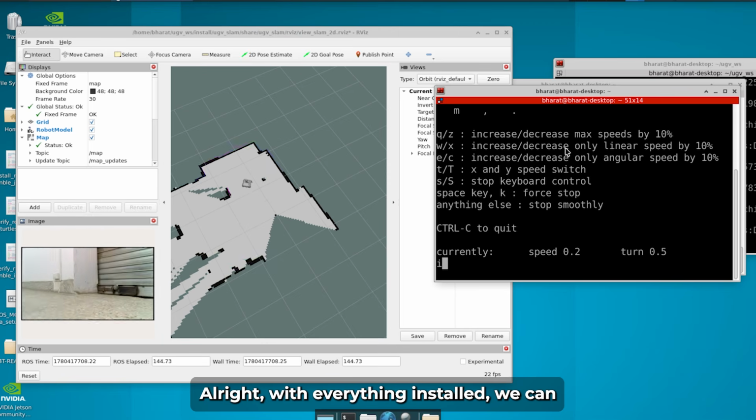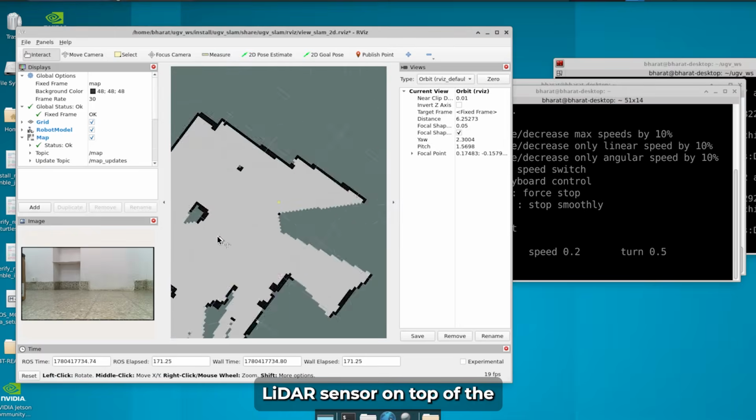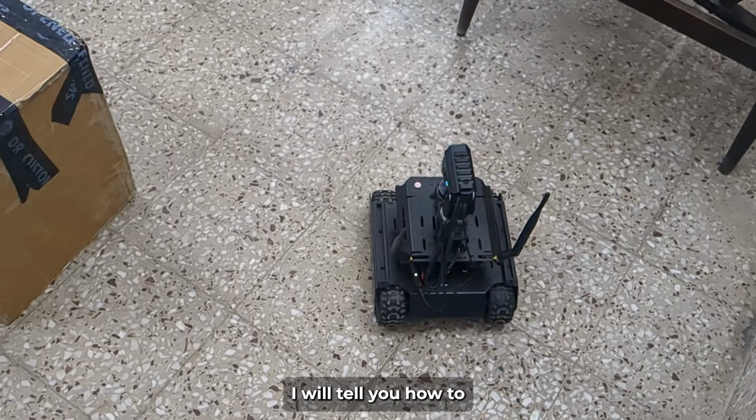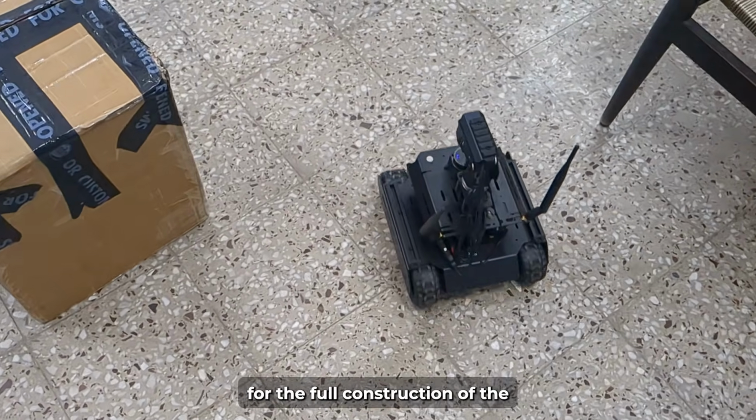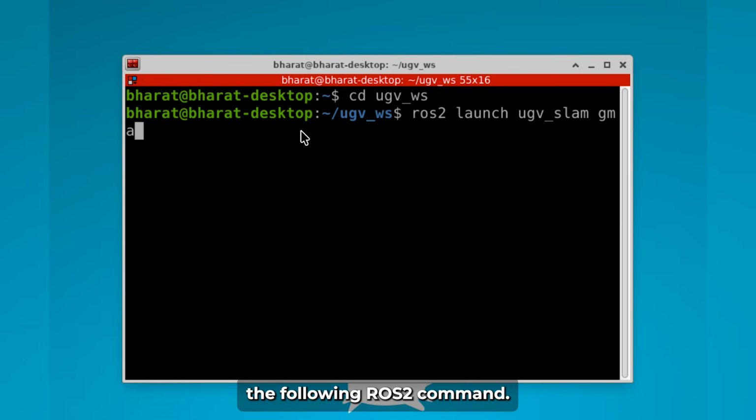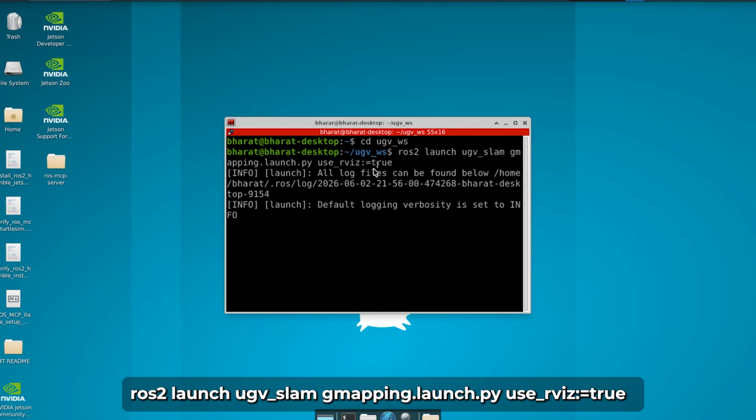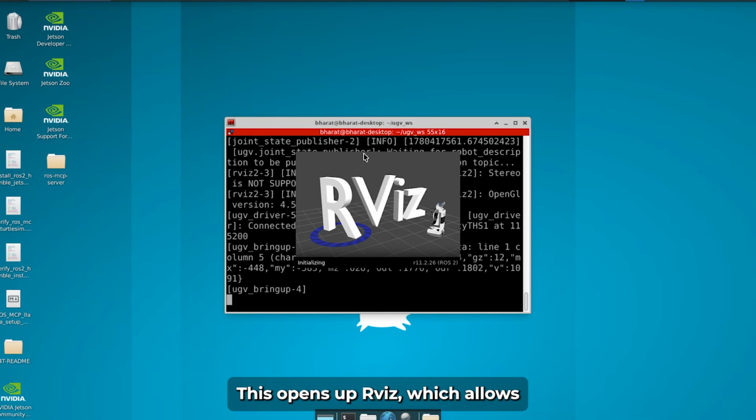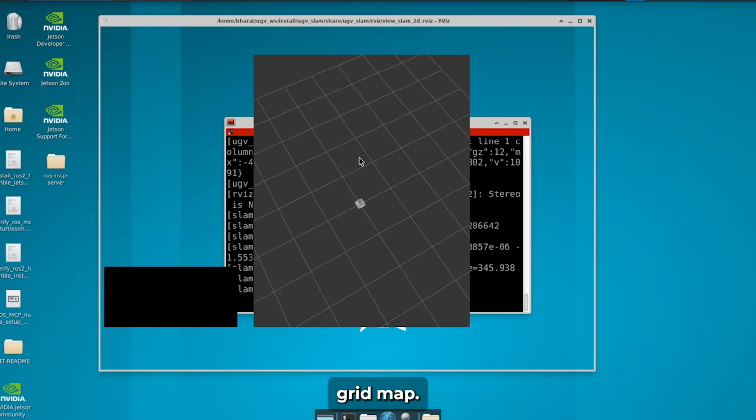Alright, with everything installed, we can start mapping the room through the LiDAR sensor on top of the rover using SLAM. I will teleoperate the robot around the room for the full construction of the map. To launch the SLAM node, use the following ROS2 command. This opens up ROS, which allows us to visualize the 2D occupancy grid map.